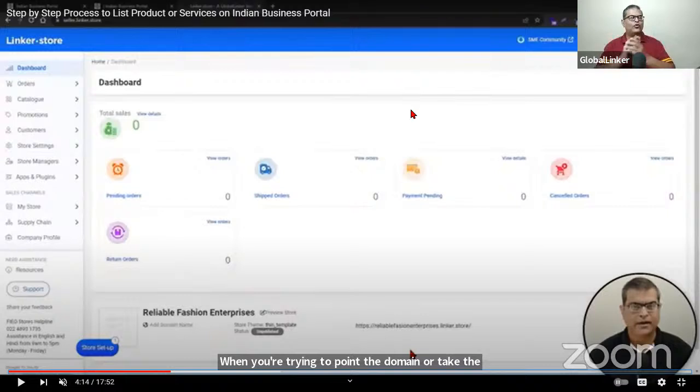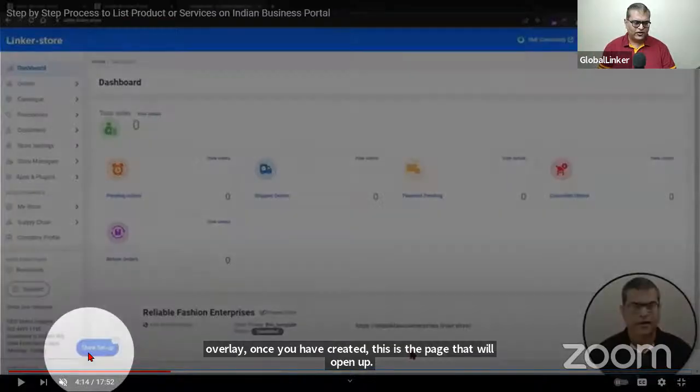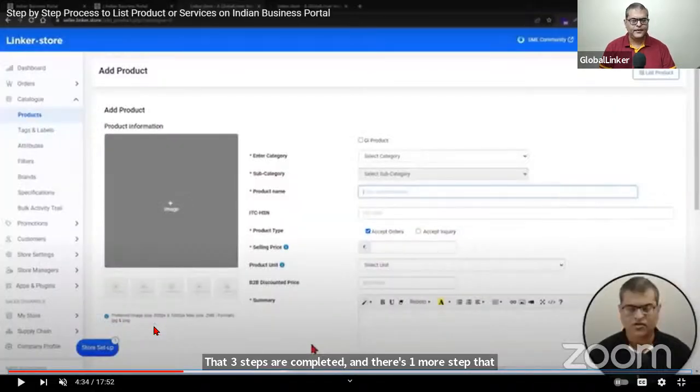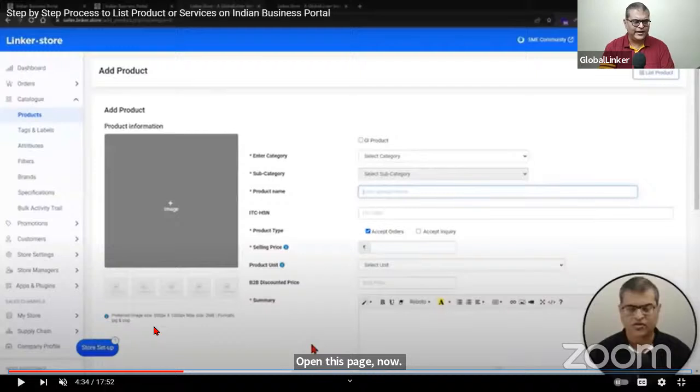Now, once you have closed that overlay and clicked on Create Store, this is the page that will open up. On this page, you will see a button which says Store Setup. You have to click on that, which will open an overlay. Here you'll see that 3 steps are completed and there's one more step we have to do. You have to click on Create Your Catalog, which will open this page.